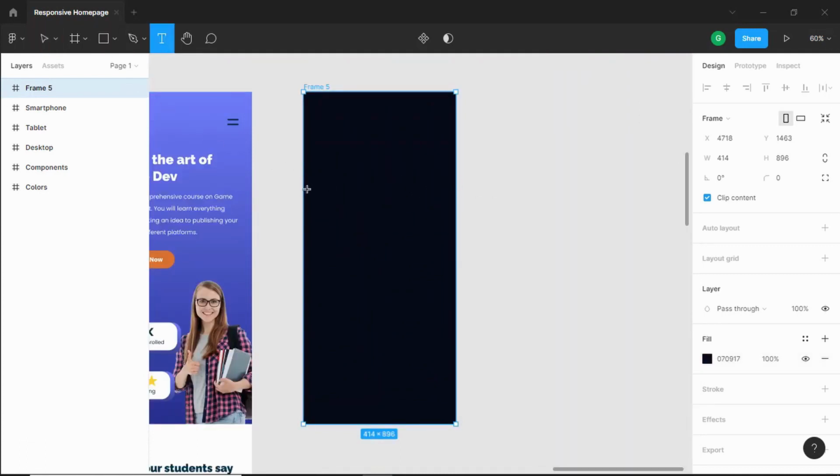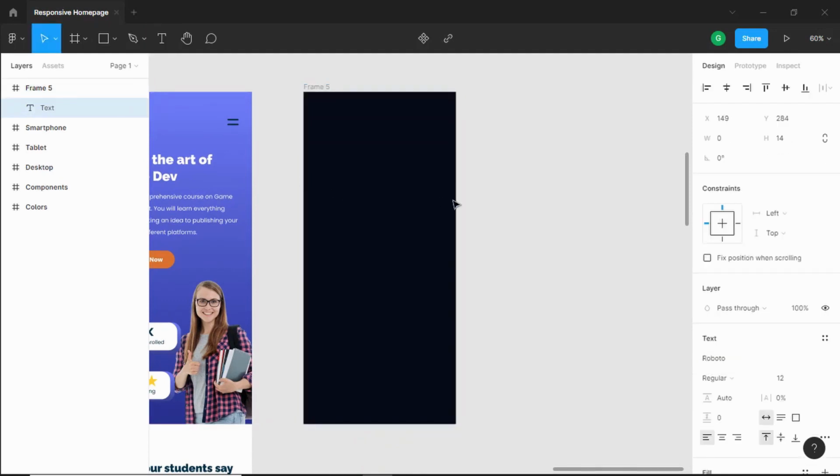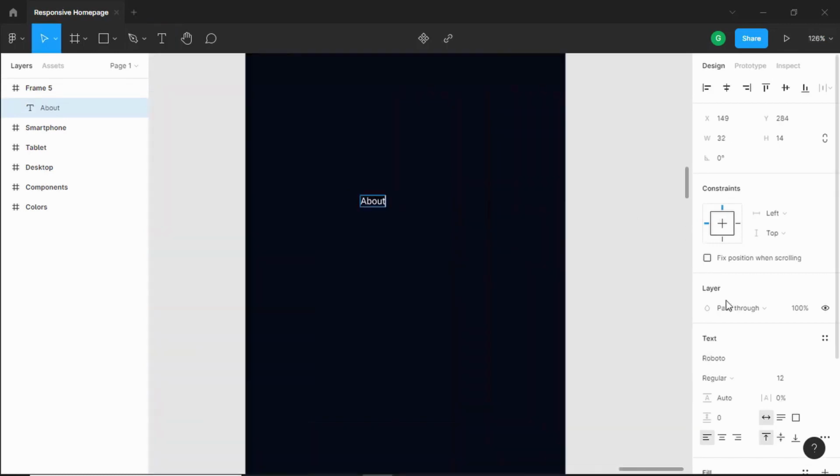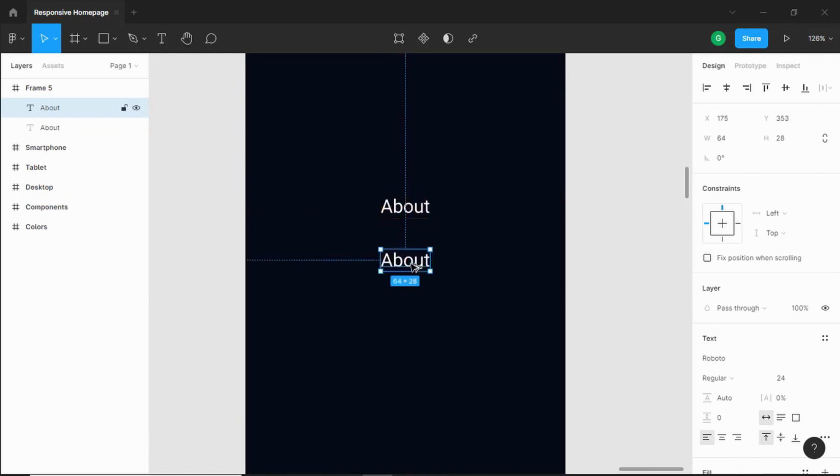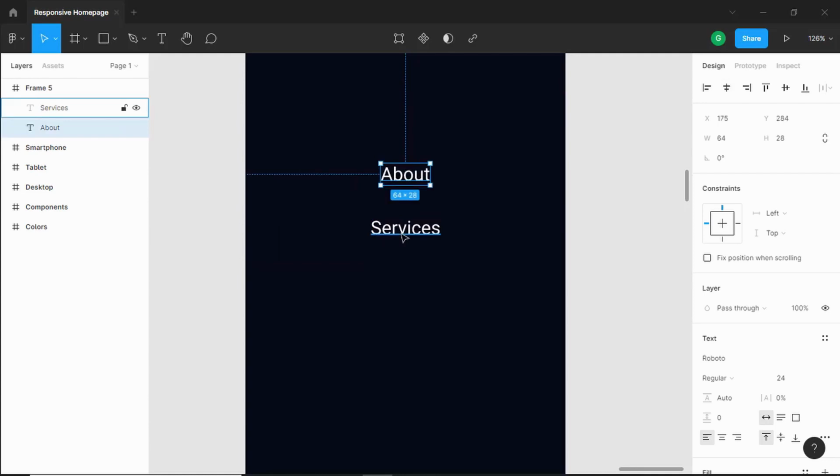Right now the next thing we will do is add the menu items over here. So let's click on text and click over here, and we need to add about, services and our work. So let's type about over here, and set the font size to 16 pixels, or let's set it to 18 pixels. I think we can increase it a little bit more, so I'll just set it to 24 pixels.